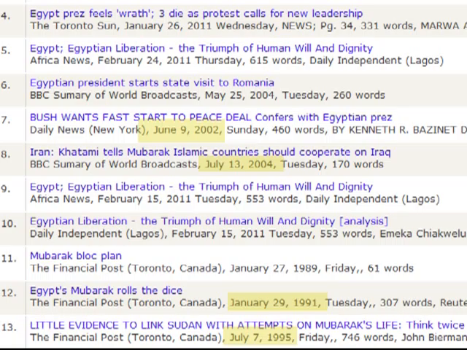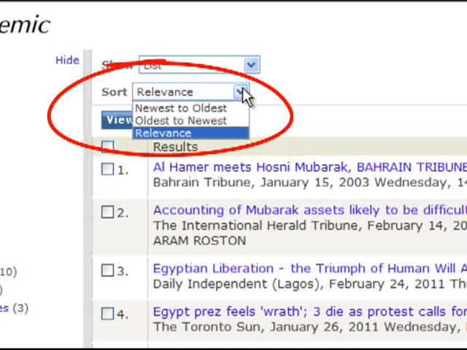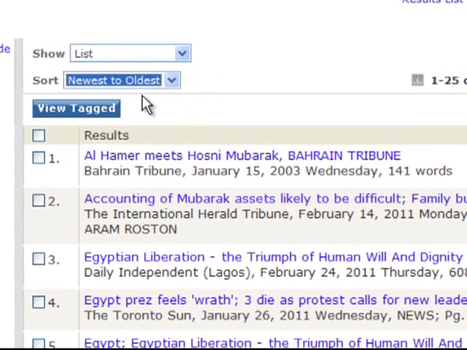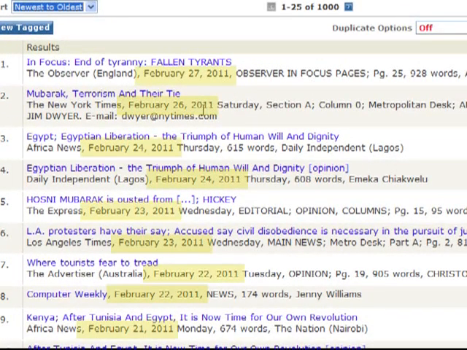It looks like things that were happening maybe in the 90s with some new stuff mixed in. Well, I think that's probably because it looks like we're sorting by relevance here. You can change what you display by clicking on Newest to Oldest, and now let's see, we're looking at stuff that's happening now. So with a few simple clicks, we've gotten what we wanted.